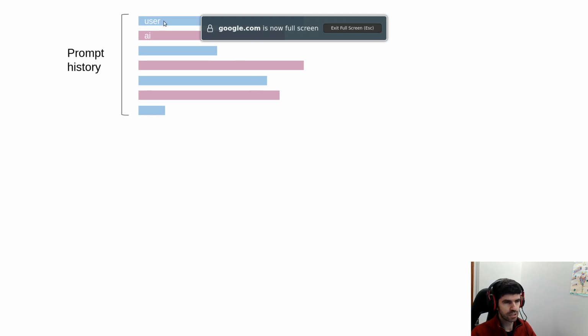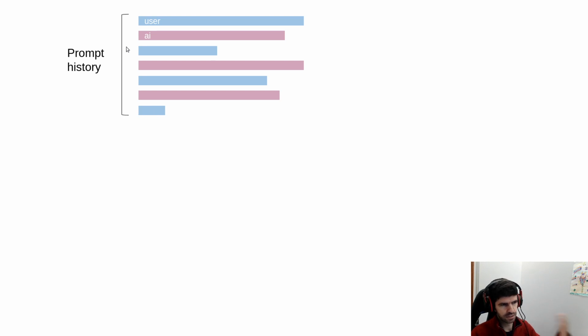If you imagine this is more like a chat, the blue bars are the user prompts, the red ones are the AI, and this is the prompt history. At some point, the user makes another input and sends it to the API with the whole prompt, and a response is generated by the AI.